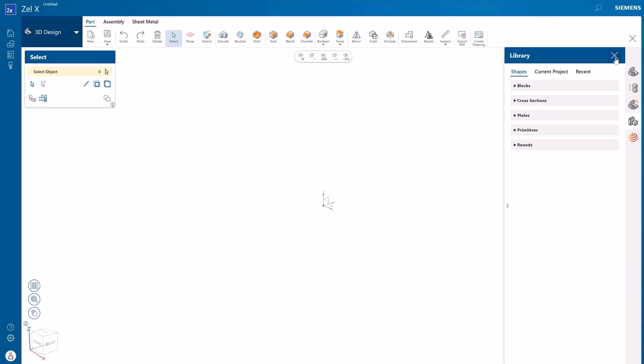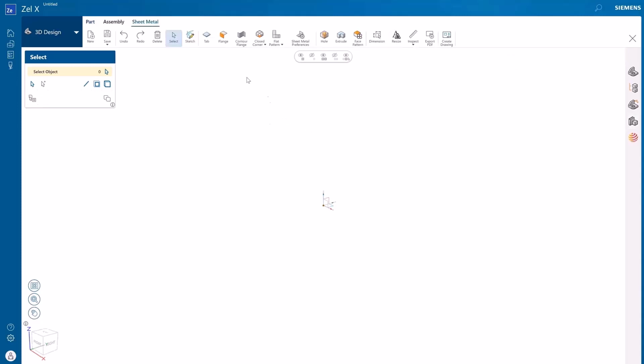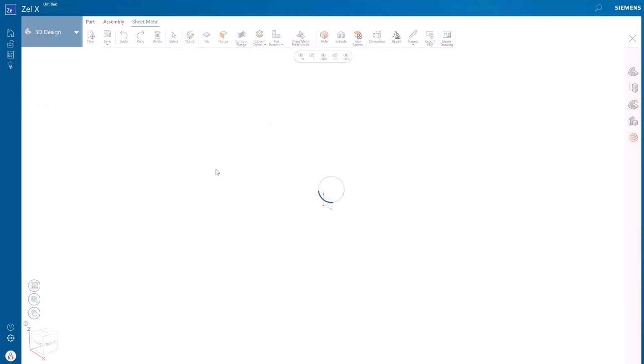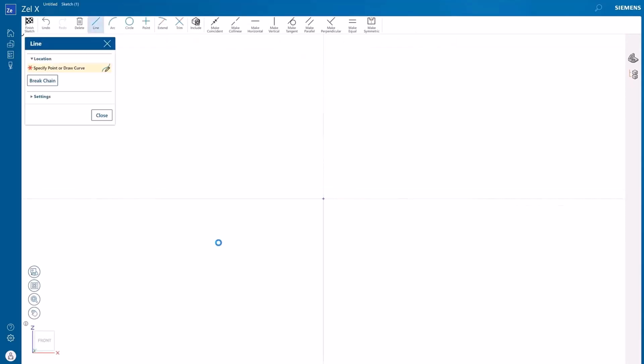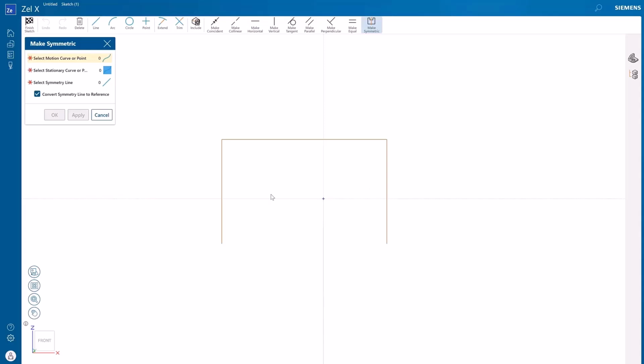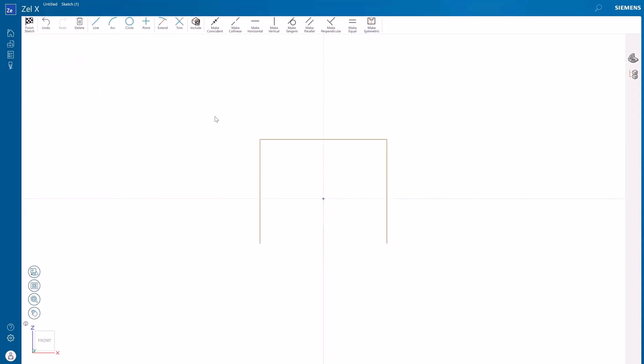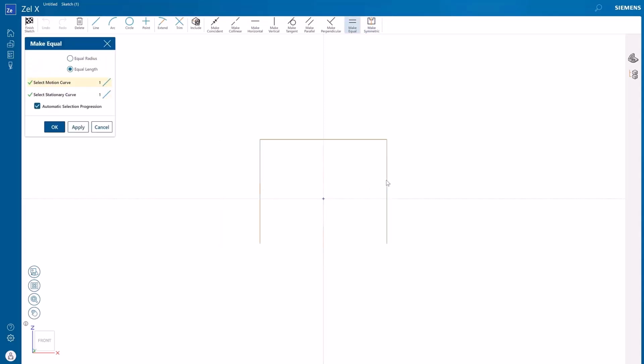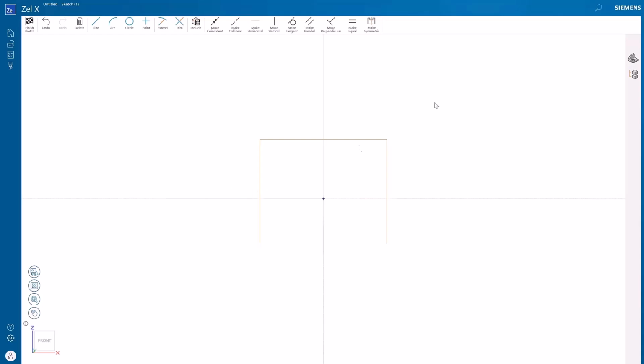We need to transition to the sheet metal environment. Clicking on the Sketch command will select the front plane. Using Line command, we create an outline of a bracket. We can define different relationships like symmetric and equal relationships to the sketches. To define the dimensions, click on the line, and then double-click on the dimension to key in the required value.